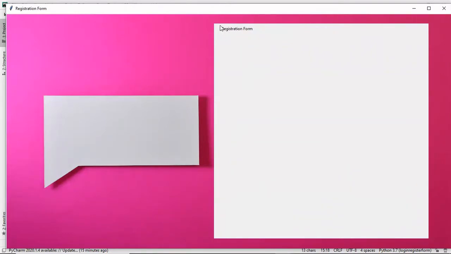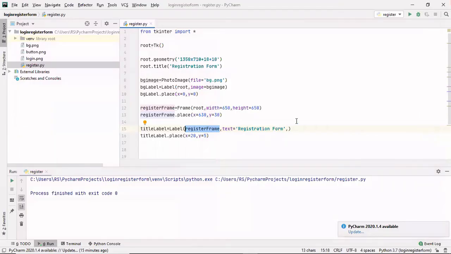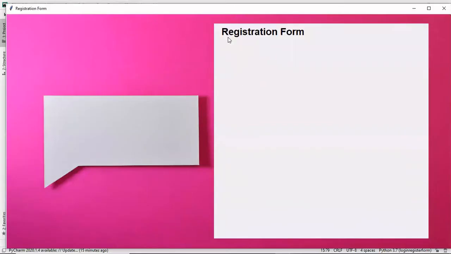The next thing is we need to give some font to this registration form, and after that we will change its text color. So just after giving the text, I'll have to give a font here, and make sure the font is in the form of a tuple. The style that I'm going to use is Arial, then comma, and then the size is 22, and then I'll make it bold. So if I run now, this is the registration form font we got.